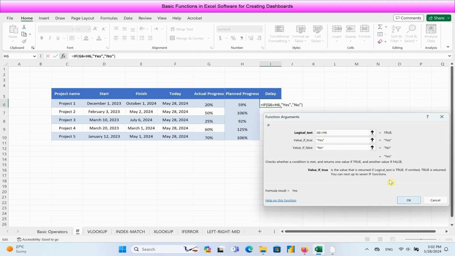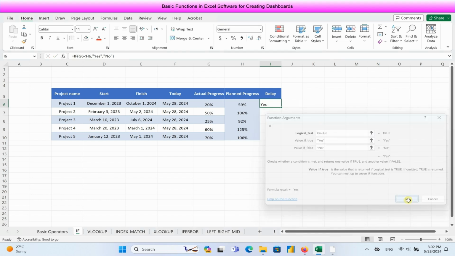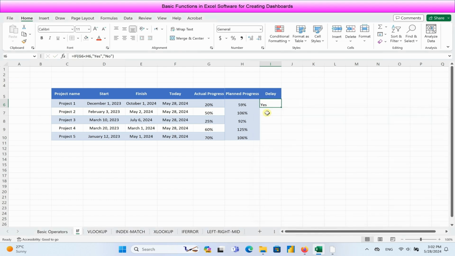By clicking on OK, we can see the result. Since the value of actual progress is less than the value of the planned progress, it shows yes to us. The situation seems the same for all of the projects.